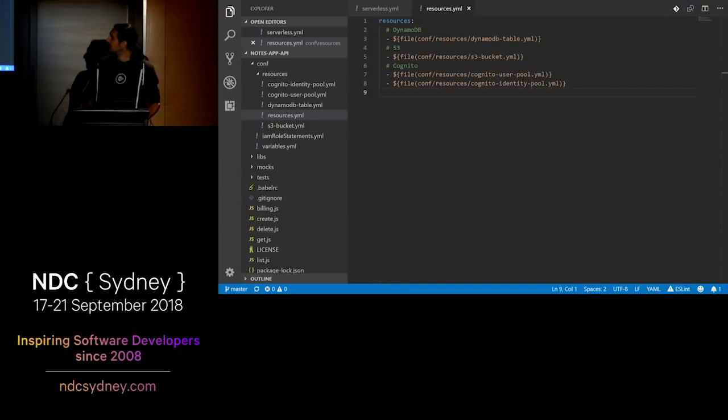So there isn't much in it. I'm just looking at this file here, resources.yaml. I'm declaring my DynamoDB table. We're going to look at the details in a sec. My S3 bucket, and the user pool and identity pool for Cognito.